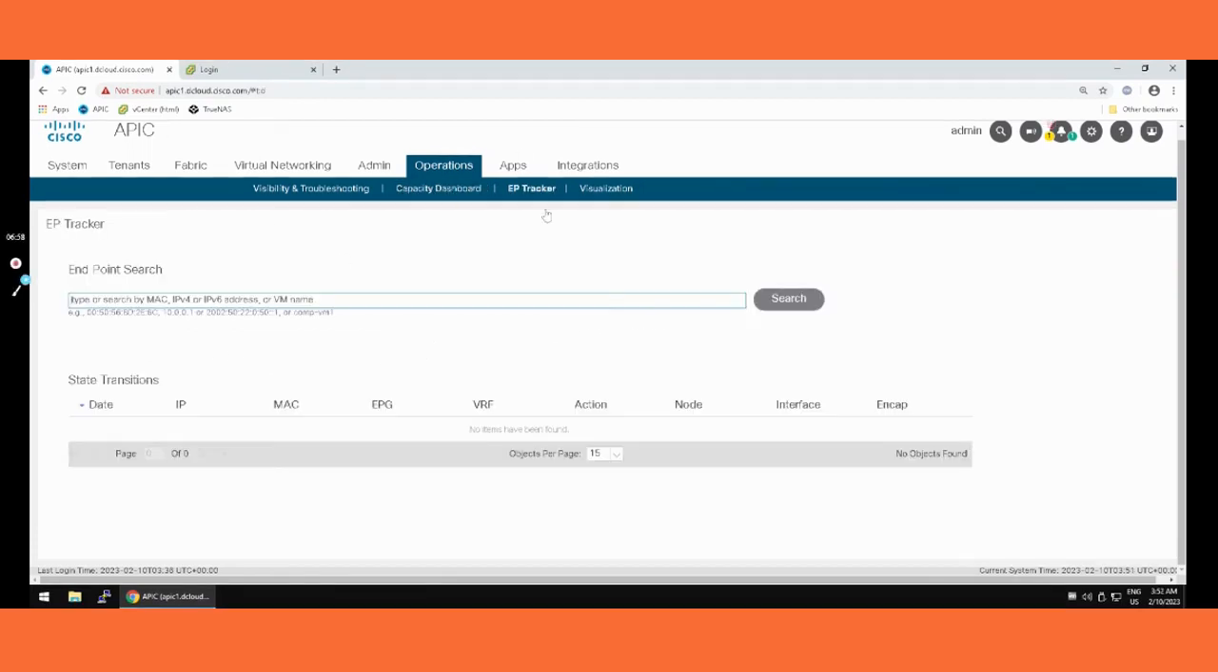Under this operation tab, under the endpoint tracker, you can search for the MAC address or IPv4 or IPv6 address. With the help of that, you can find out the MAC address with the EPG, and on which interface that endpoint is located. So you can search for the endpoint.